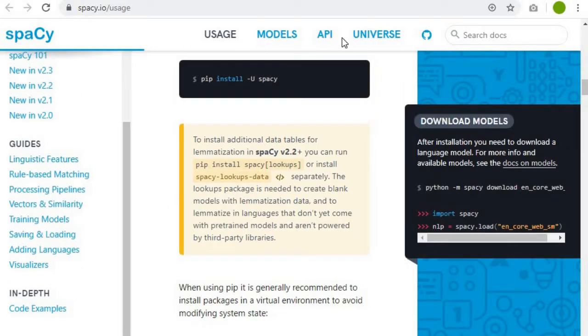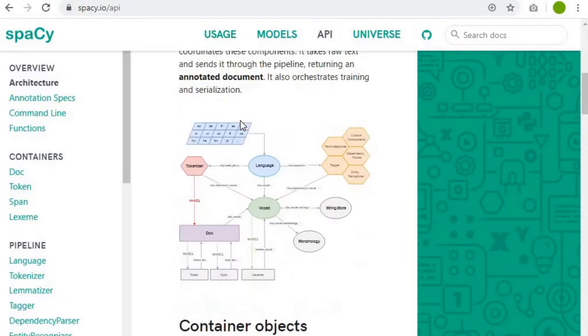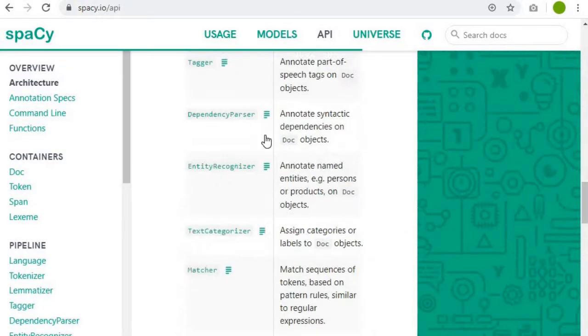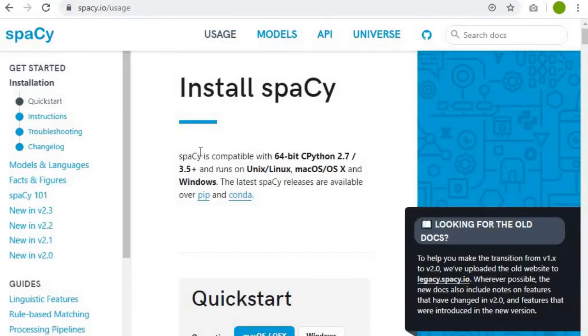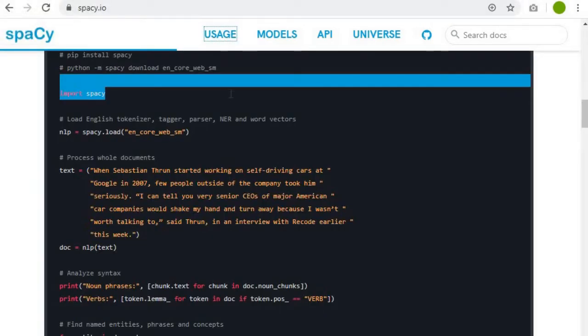There was an image that was explaining how the NLP actually works. I have seen it on this website. So what this NLP usually does is it just returns a doc object. This doc object has the results that come from the pipeline.